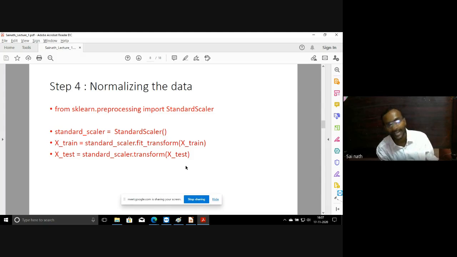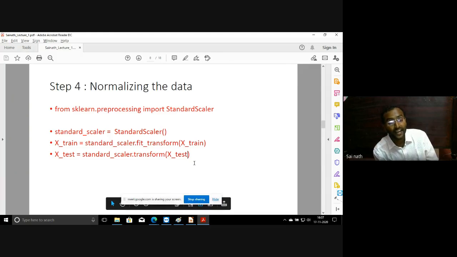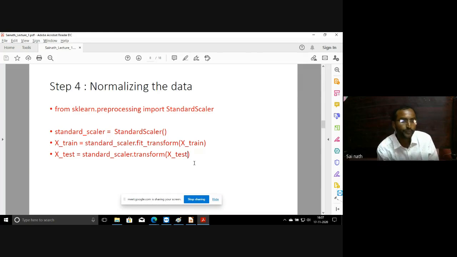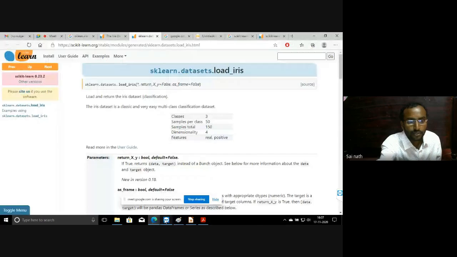But here we are using another normalization technique called standard scaler. What is the standard scaler? It is nothing but the standard normalization. If you know the normal distribution, Z is x minus mu divided by sigma. Maybe I should show you in the Colab only. That may be better. This is the Colab.